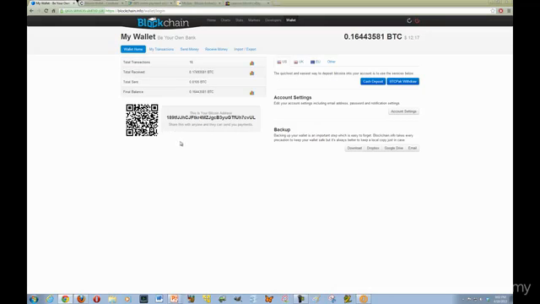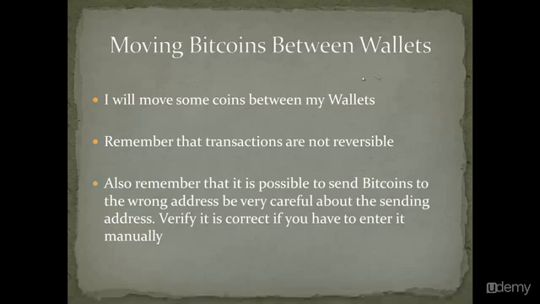The only time you should ever type something up is when you're writing down your private key on a piece of paper or something like that as a backup solution. So it's very important to remember that.